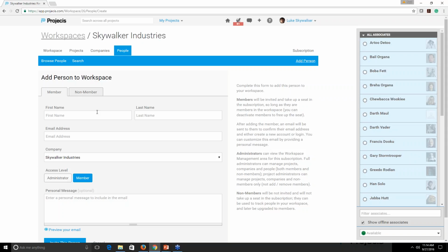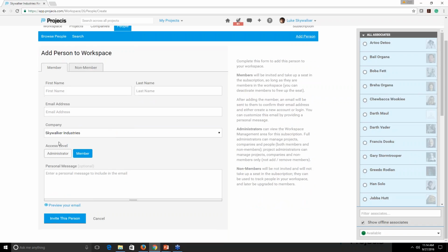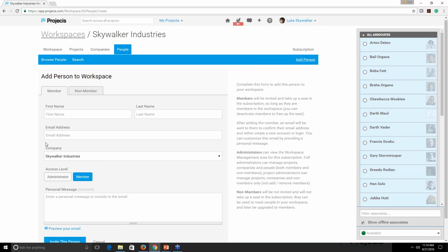So I type in the first name, last name, email address, the company that they are affiliated with, because certainly in a lot of organizations, you might be working with partner companies, maybe these are customers, maybe these are consultants. They might have their own organization they're actually part of. And then I can dictate whether they are going to be an administrator. Again, I'm a full administrator and actually a subscription owner, so I can dictate whether they'll have administrator level permissions or just member level permissions. Most of the people in your subscriptions will probably have just member level permissions.